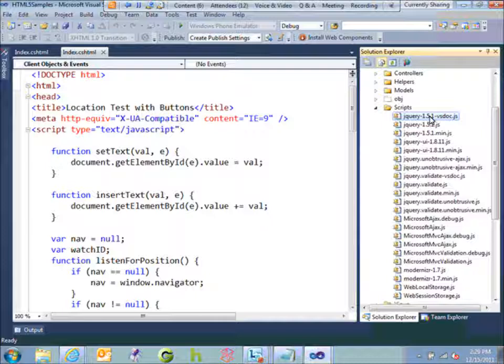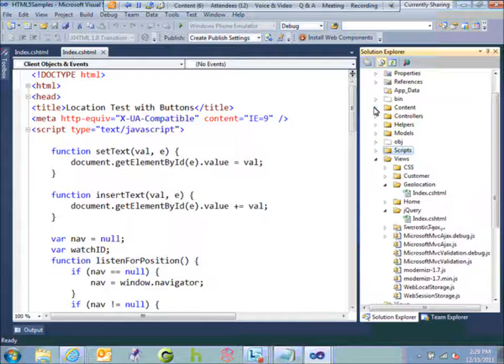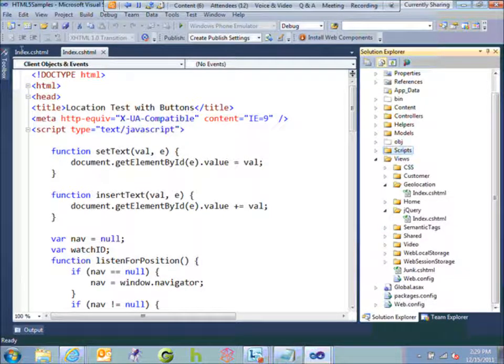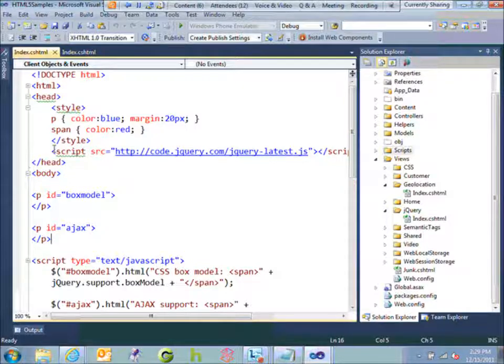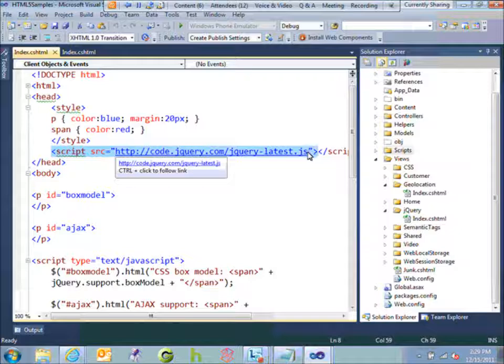So that's just how you would start using jQuery in your site. And then, of course, reference that script in your HTML. So for instance, in this one, we have a script with our source pointing to the jQuery site itself and getting the latest version of JavaScript. But you could also just point it to the script locally in your project.